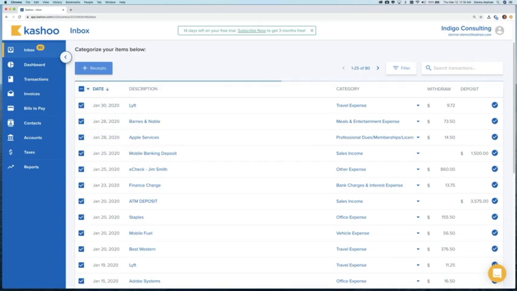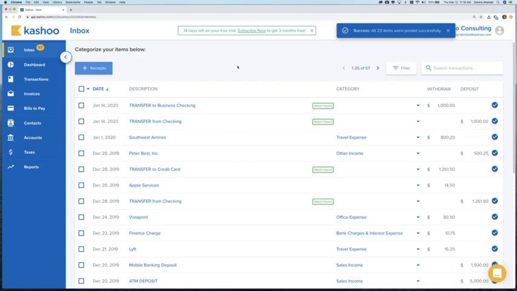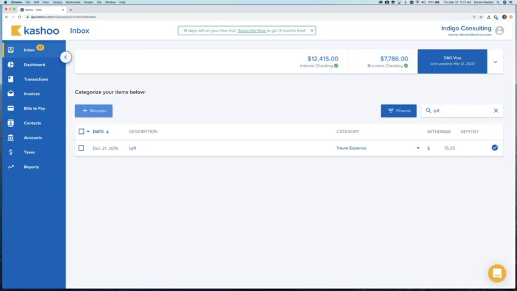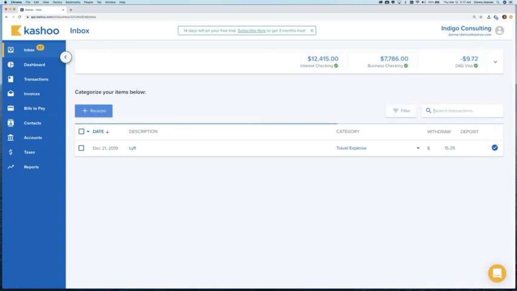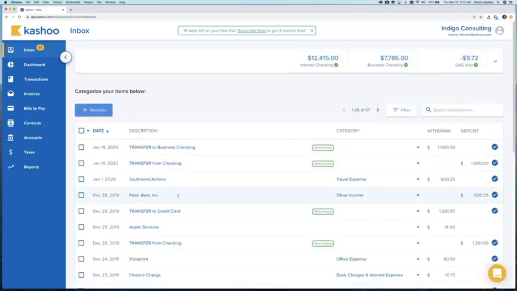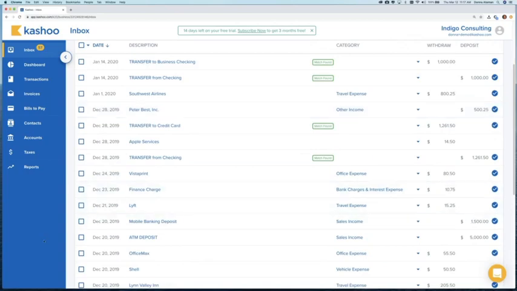In addition to being able to post all of these transactions at one time and clear them from the inbox, I can also edit multiple transactions at one time. So let's take, for example, the Lyft travel and expense. Well, I only have one left now because I posted so many of them. Let's see if there's another one.